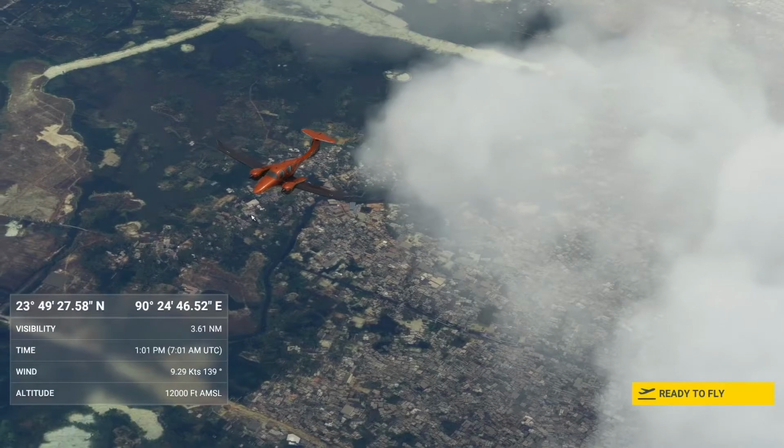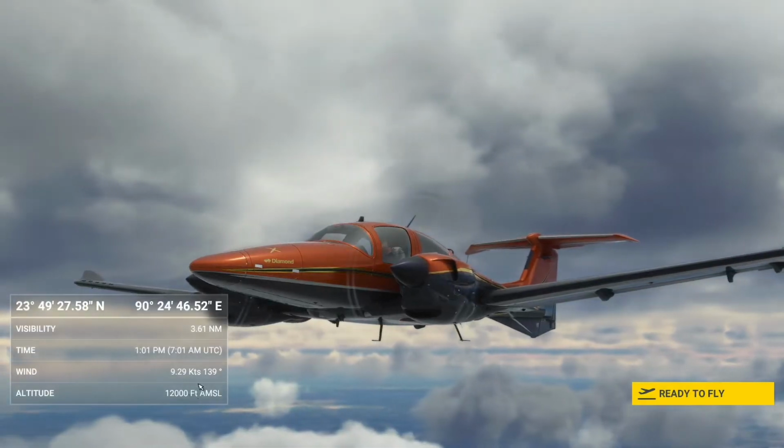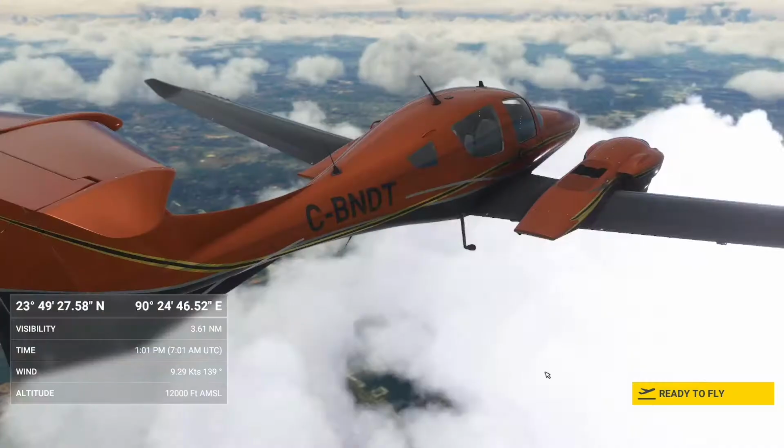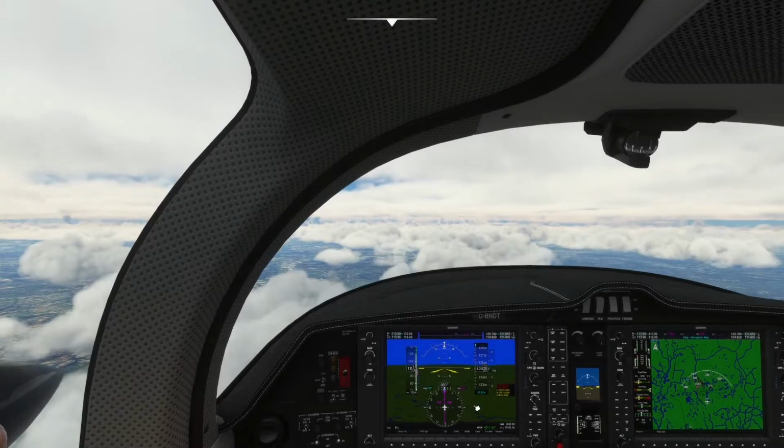So here we go. That looks pretty good. We're at altitude 12,000 feet for some reason. I don't know why I didn't put that in correctly, but that's fine. We'll deal with that. So I'll just hit ready to fly. We're back in the airplane.